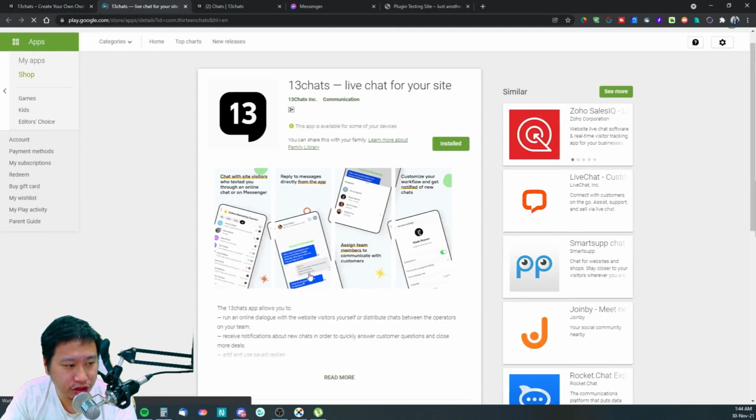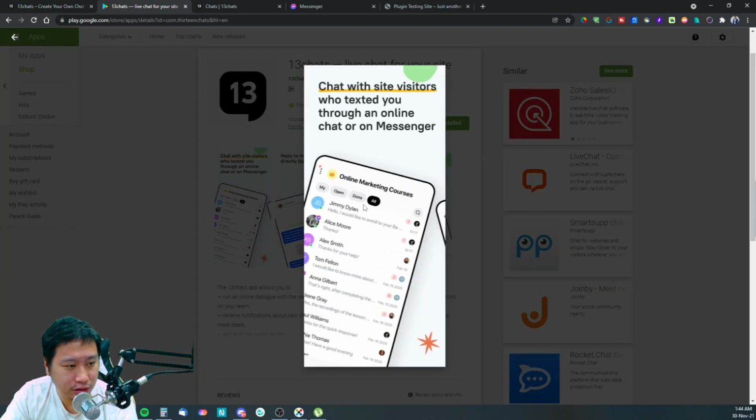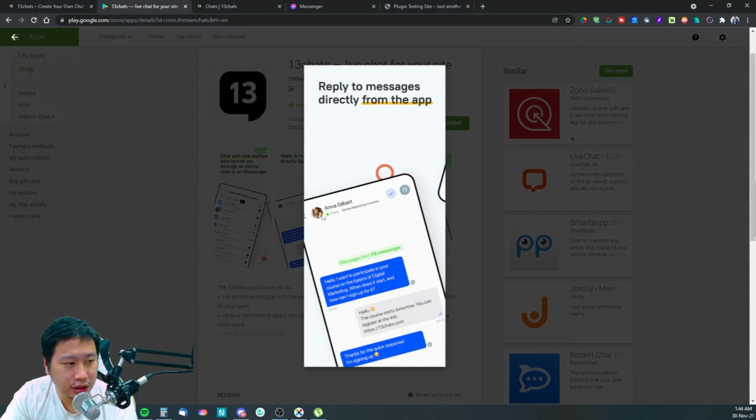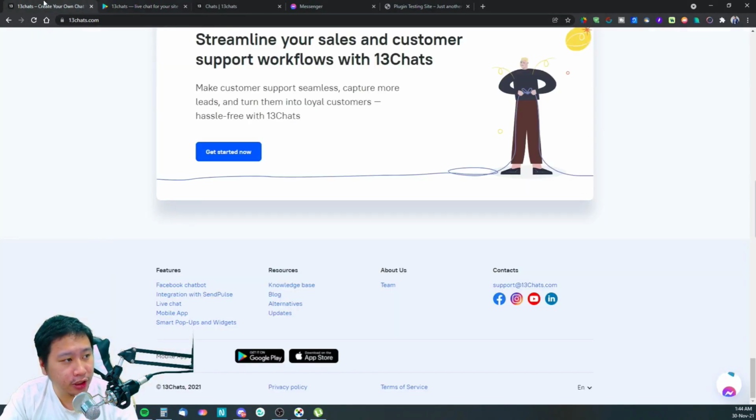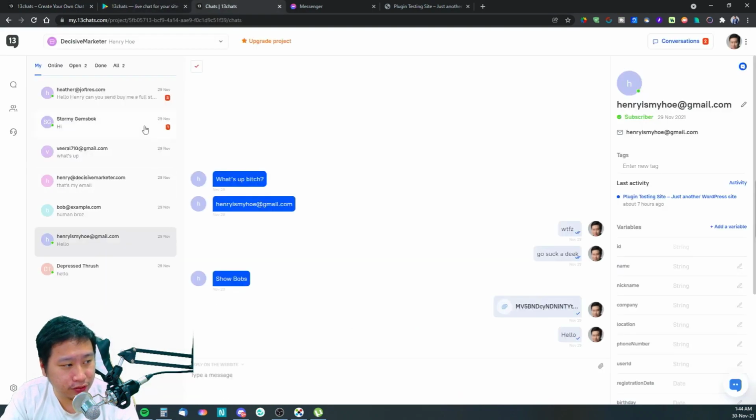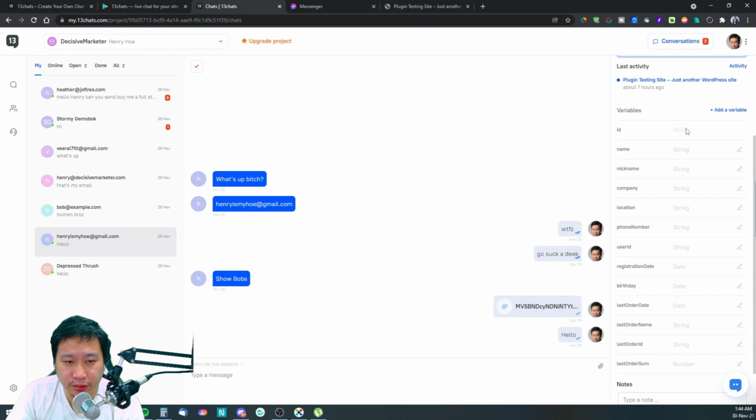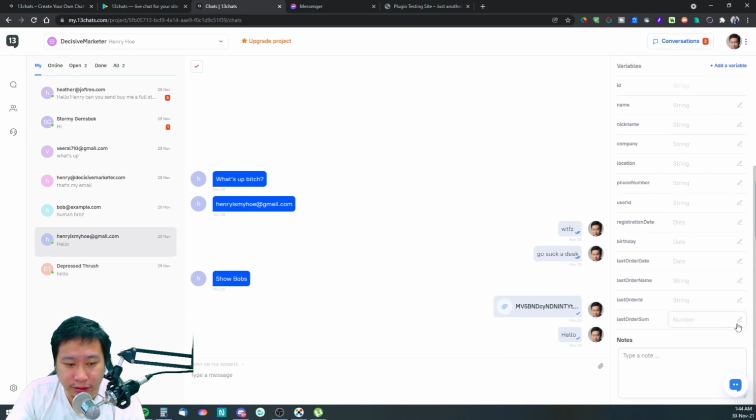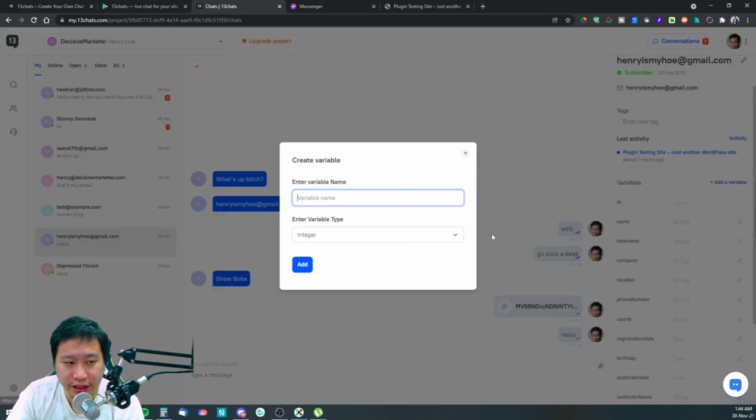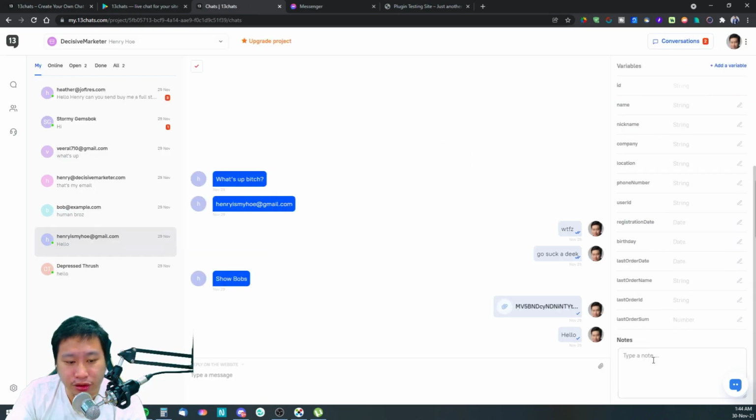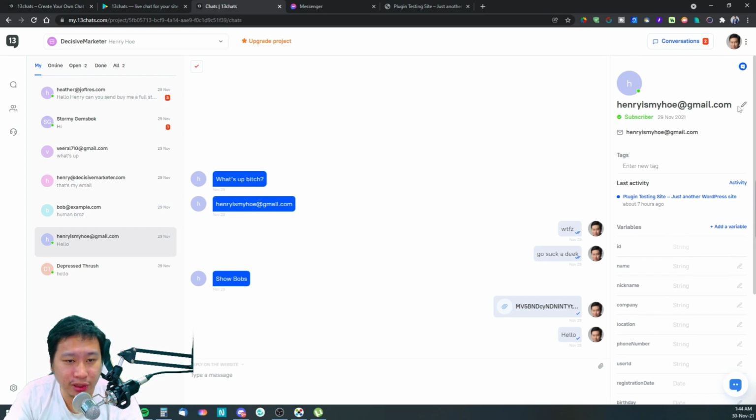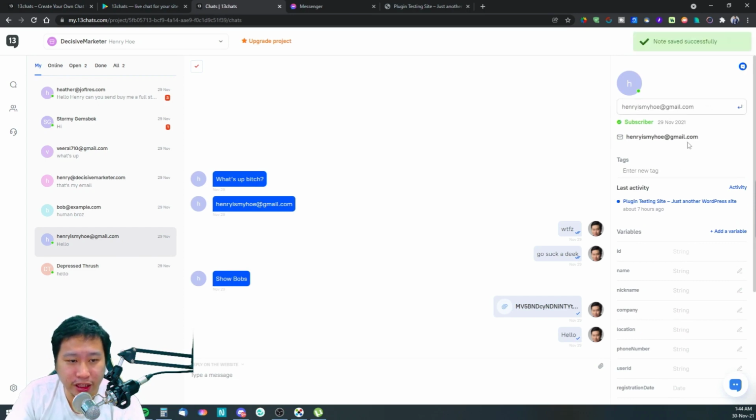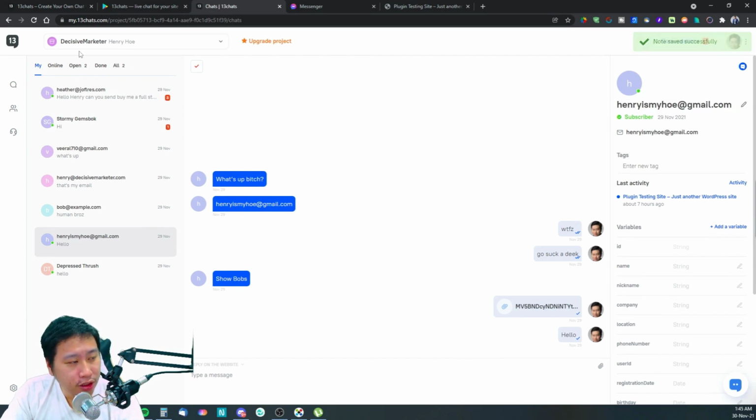We can take a look at some of the screenshots right here. This is how it looks like, right? It's very simple in here, and that's 13 chats for you. Okay, and in every lead that comes in, you can tag them. You can put in information for them, like any custom fields that you want to fill in. You can also add custom fields right here. You can also put in notes on the person as well. You can edit the information if it's needed. Okay, so very convenient live chat tool right here.